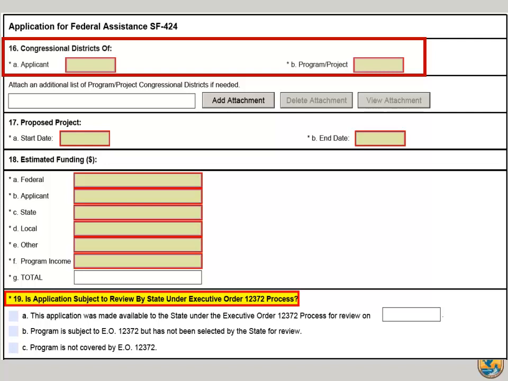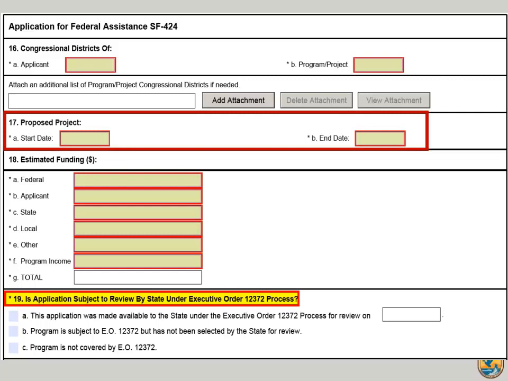For example, for California 5th District, you would enter CA-005. If all congressional districts in a state are affected, enter all for the district number. For example, you would enter MD-all for all congressional districts in Maryland. If the program or project is outside of the United States, enter 5 zeros. In box 17, proposed project start and end dates, enter the proposed start date and end date of the project.